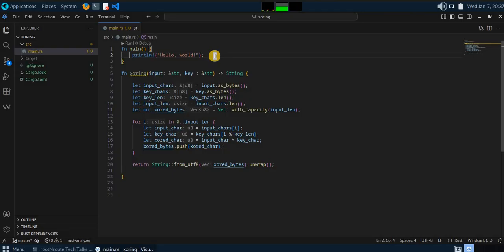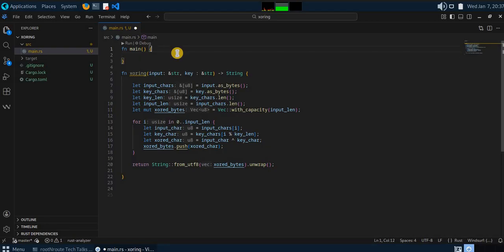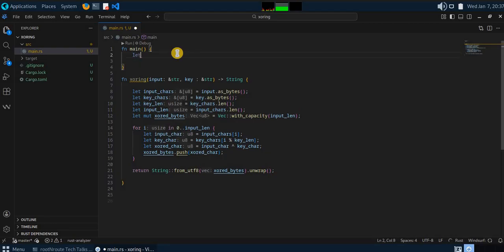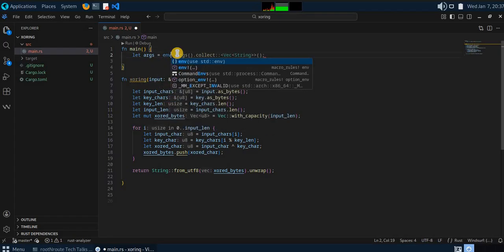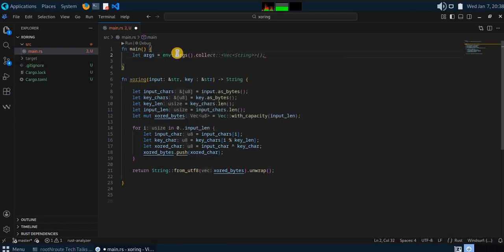So here what we're going to do is make it dynamic. We're going to take some arguments from the user, because it's basically going to be the CLI engineering here. So we make it a perfect CLI application. The command line arguments you can access using ARGS, and it's very simple. Just say collect.